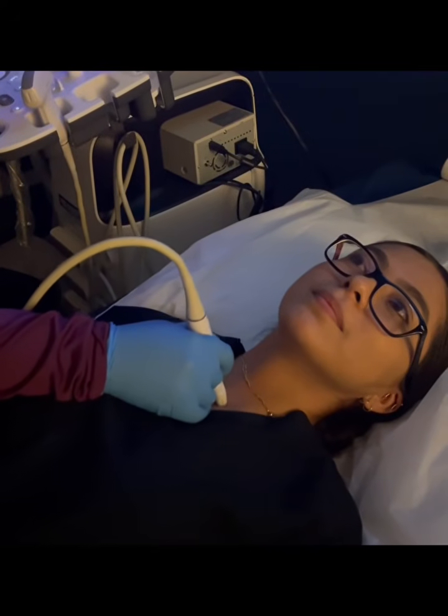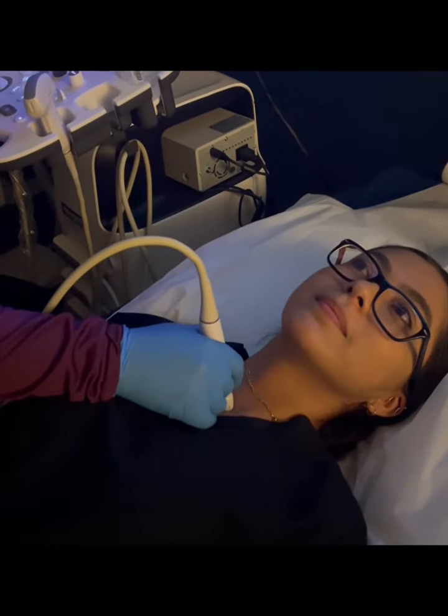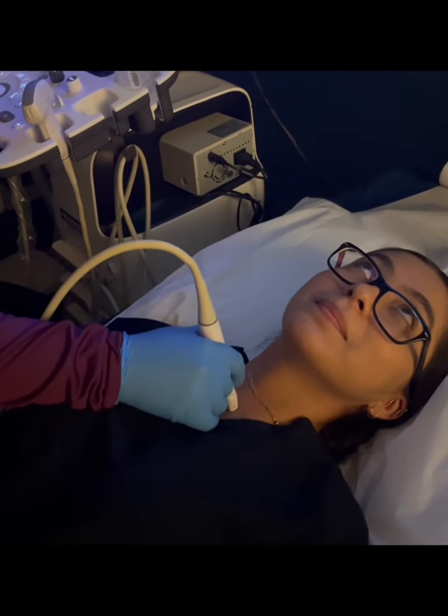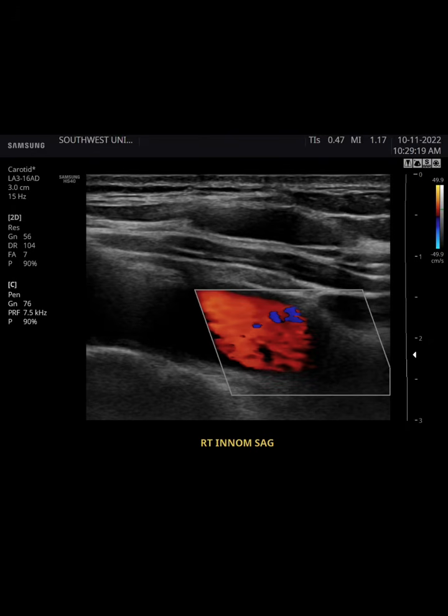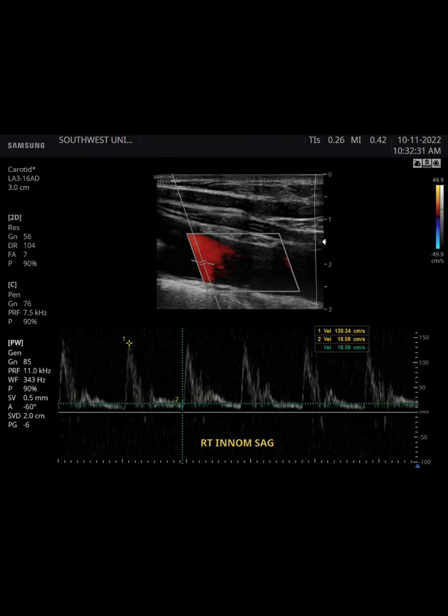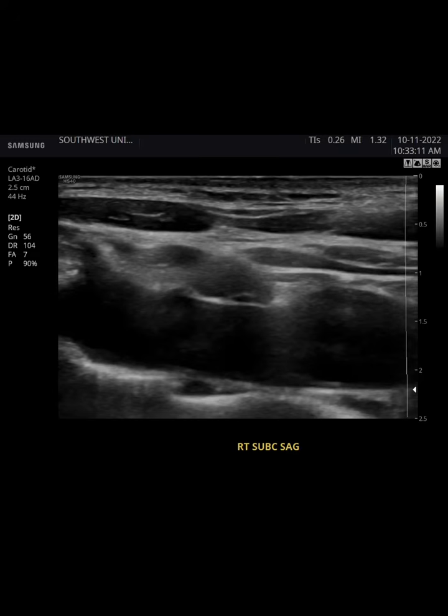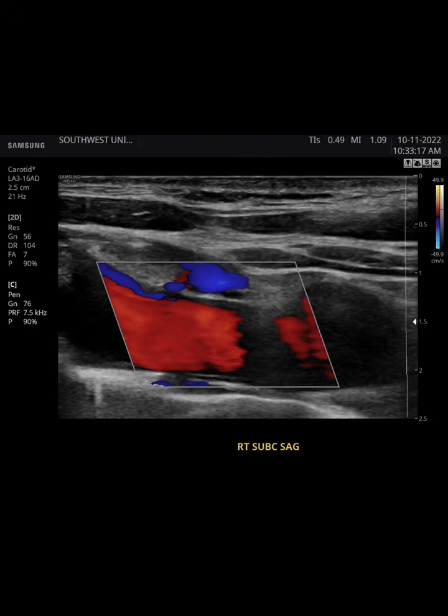Here you see the right innominate artery, or the brachiocephalic. Myra's probe is sagittal to the vessel, and it is placed along the clavicle bone, kind of angled in. You'll throw your color and you'll evaluate, and this will be your pulse wave with a nice open spectral window. You use the clavicle bone as a guide to follow along and slide into the right subclavian artery. You'll throw color and your pulse wave and have that open spectral window as well.